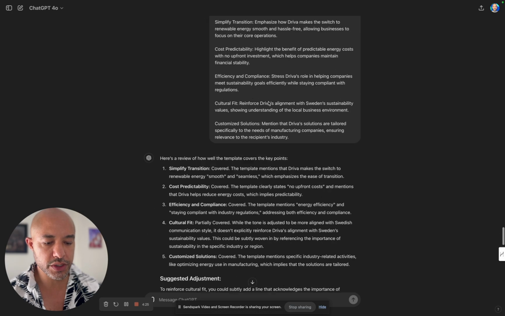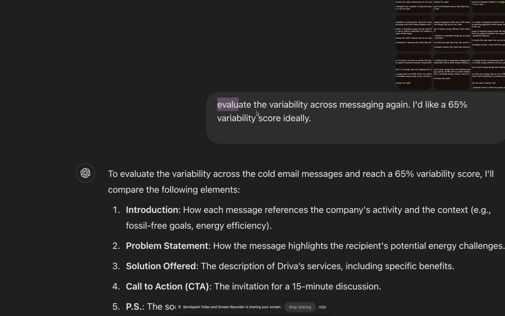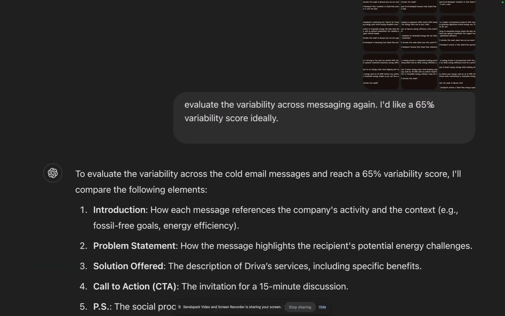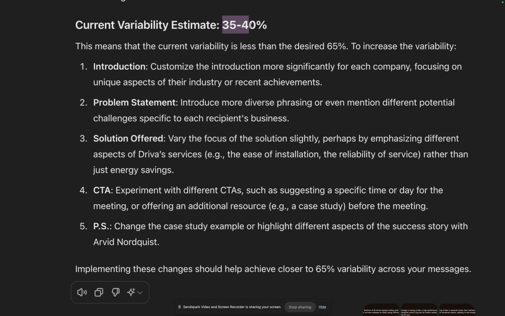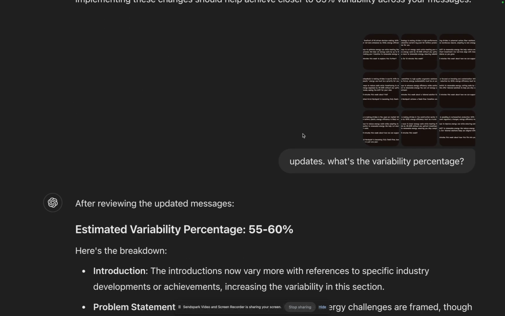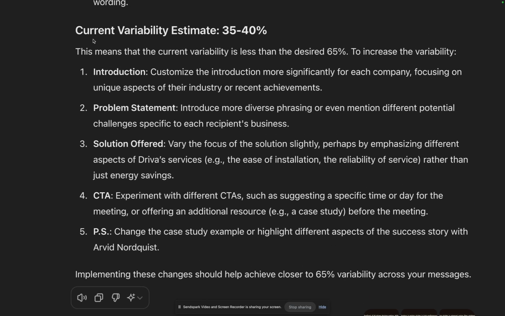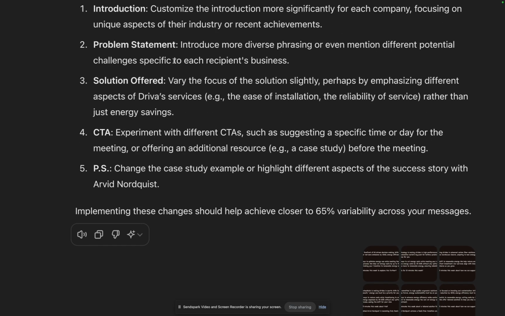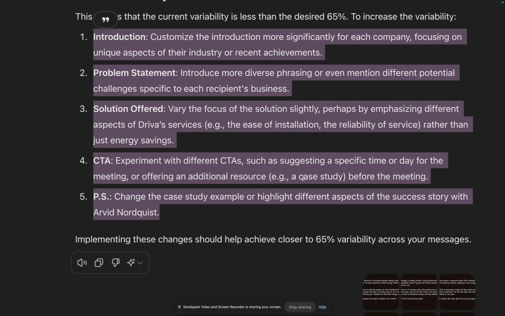Then I made some adjustments to the prompts and said evaluate it again, and I gave it a target percentage so it's aware of what we're aiming for. It said about 35 to 40% content variability. And then I tweaked the prompt further. And how did I tweak that prompt? Well, it gave some suggestions. It said you can change the introduction, the problem statement, solution offered, and CTA in these particular ways.